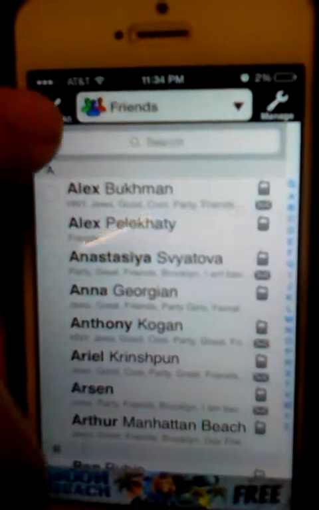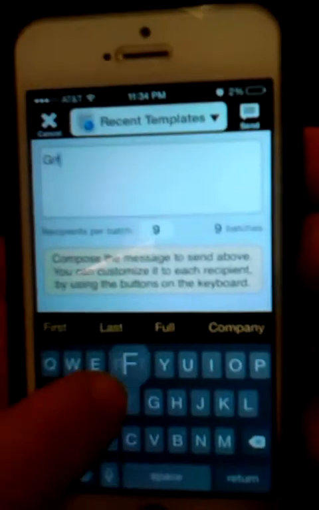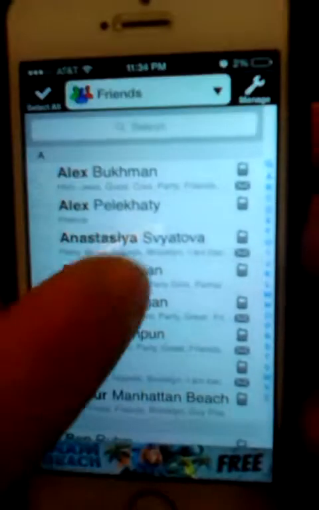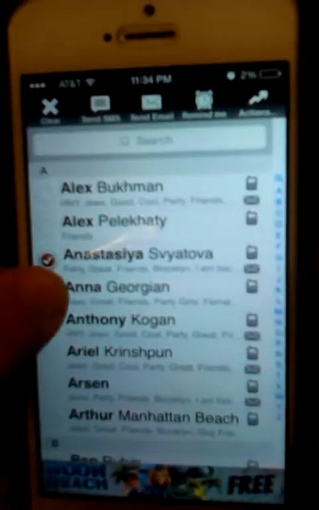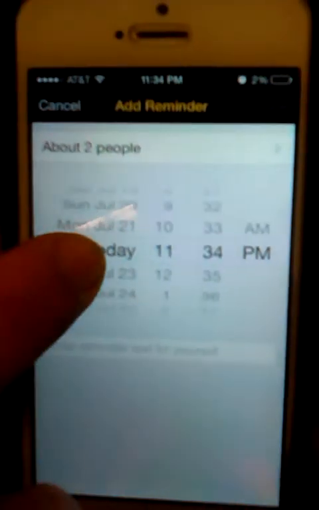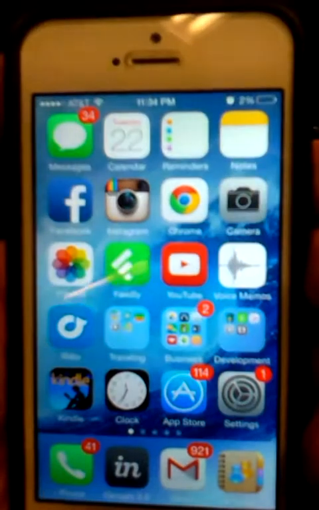And a lot of people use this. You could select all and text message all your friends, for example. You could send them some kind of message. Also, people use this to remind themselves to follow up with others. So, for example, you could say, follow up tomorrow. So, people really like this.